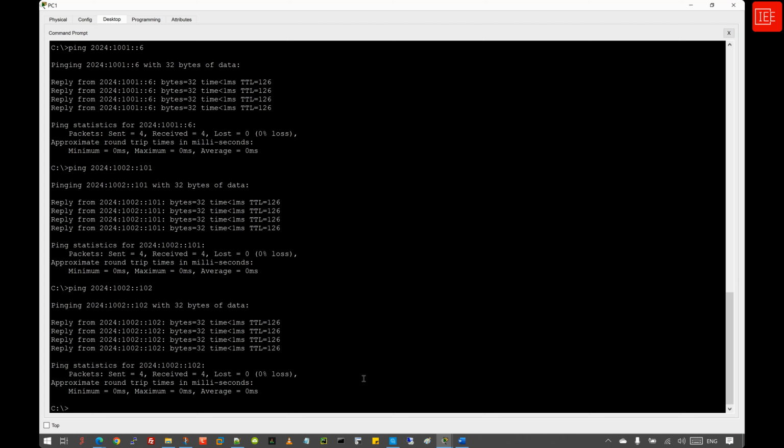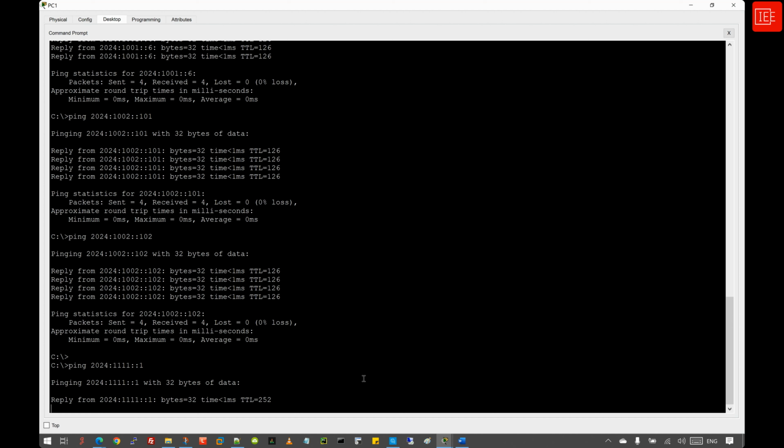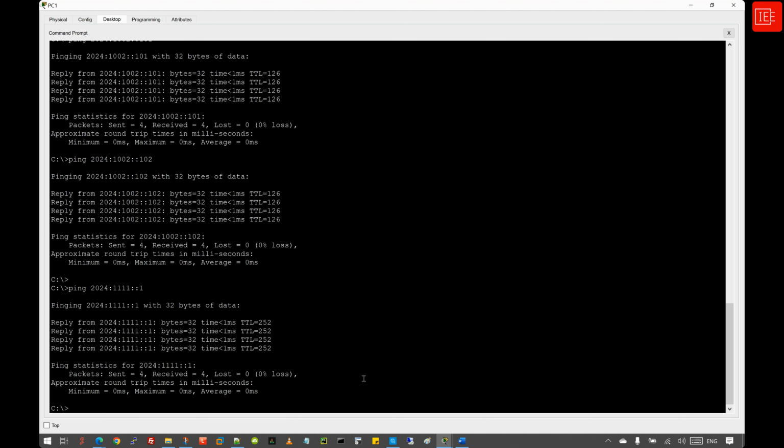Now, the final test that I want to do is let's check if we can reach the external server or not. So I'm going to say ping 2024:1111:1. And you can see that we are able to reach the external server.